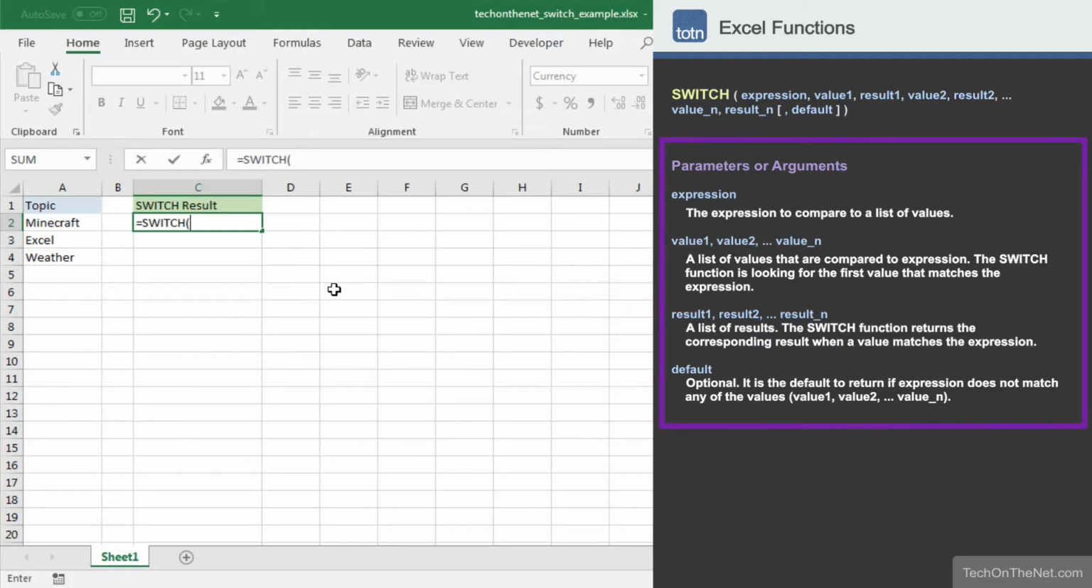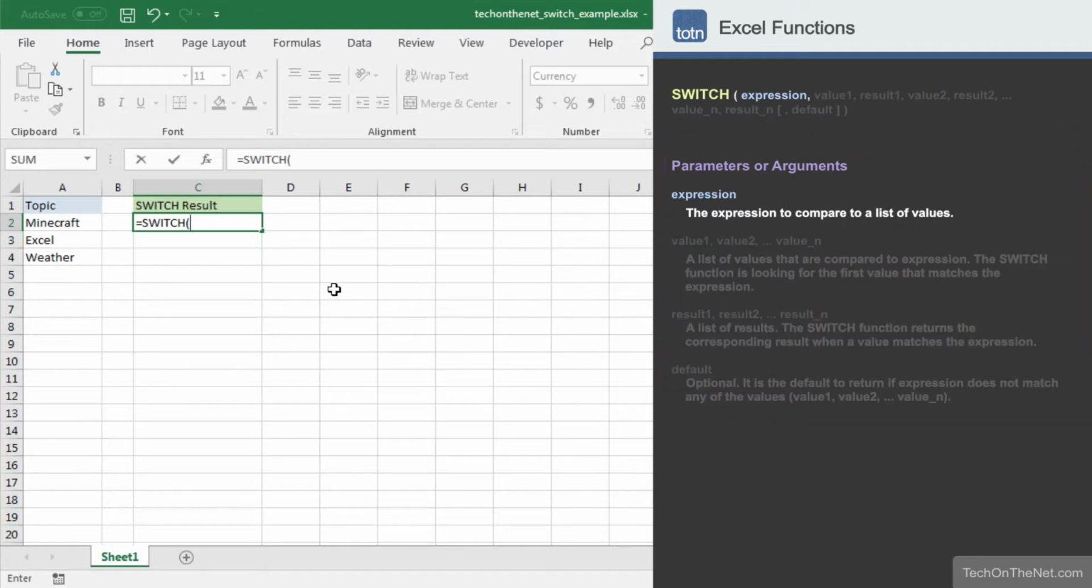As you can see, the switch function takes a series of parameters. The first parameter you must enter is the expression that you will compare to a list of values. In this example, let's enter A2 as our expression. Cell A2 contains the value Minecraft.